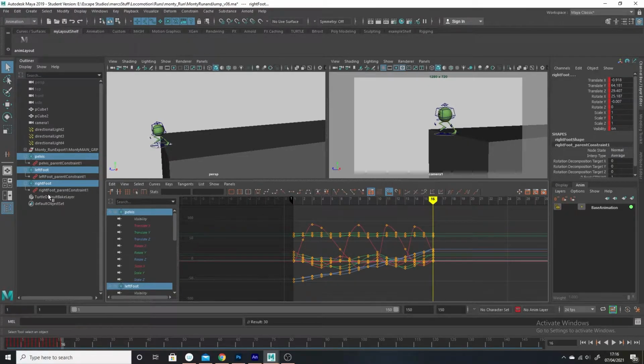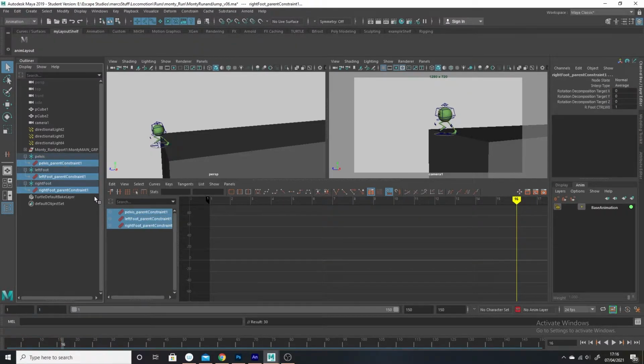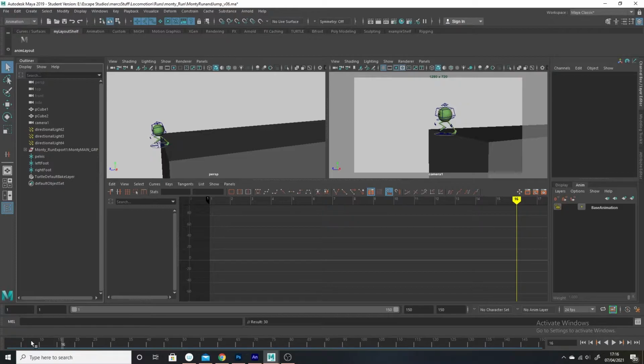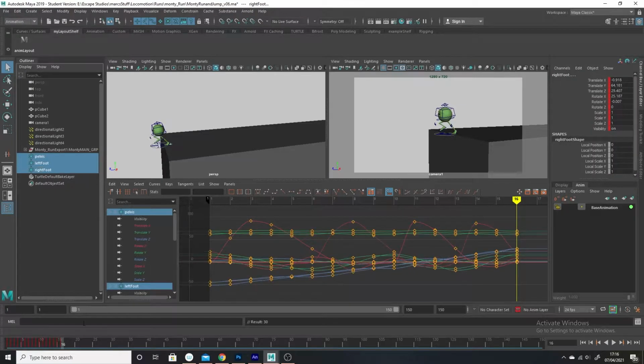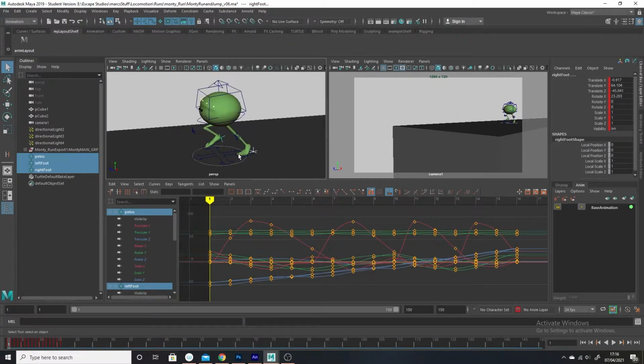Okay, so then I'm going to take these constraints, get rid of them, because now I have baked animation onto each of these, so you'll see they move with the feet. And now I'm going to reverse constrain them. Like I said, this is all explained in transferring an object from local to global space in another video, so I don't want to dwell on it here. I'm going to transfer this animation back onto these controls, but in global space.